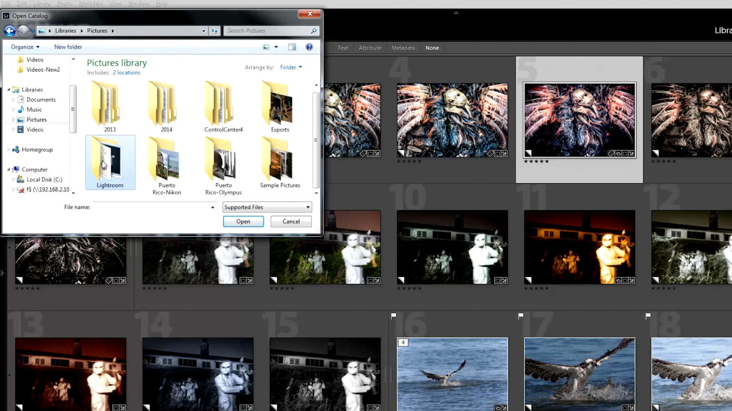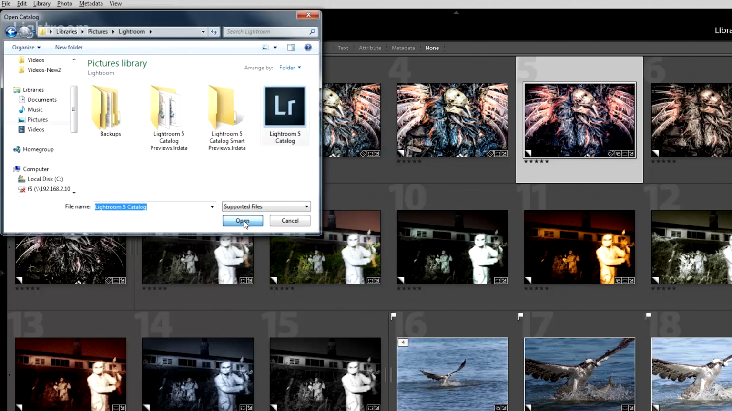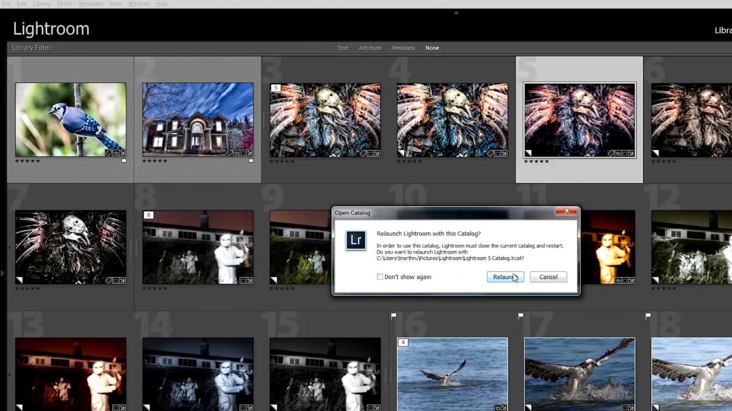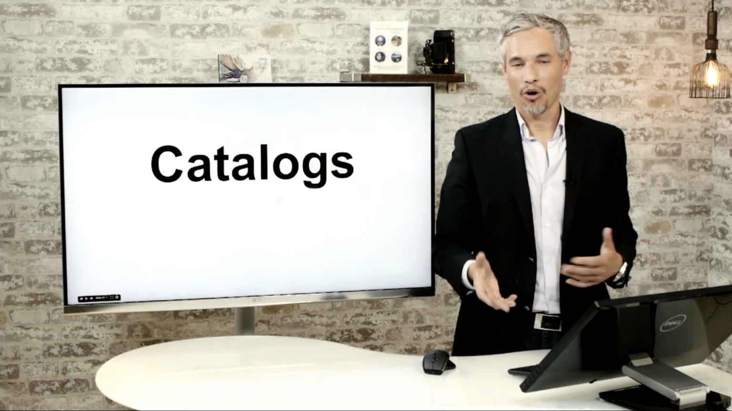So I selected Pictures, and then I'll dig into Lightroom. And you can see this is the default catalog. It's under the Pictures Lightroom folder. I'll select Lightroom 5 catalog here, and then click Open. And because I'm opening a different catalog, Lightroom's going to need to relaunch. So I'll click Relaunch, and it closes it and reopens it for me.